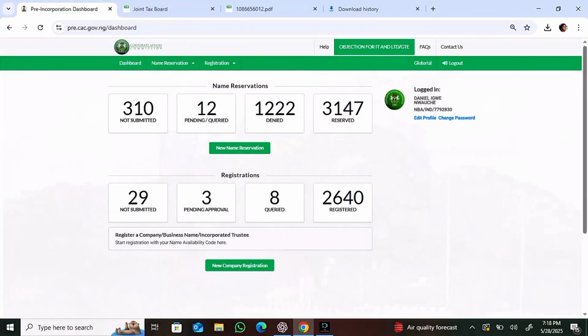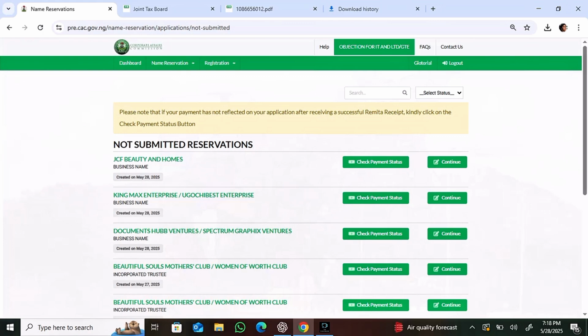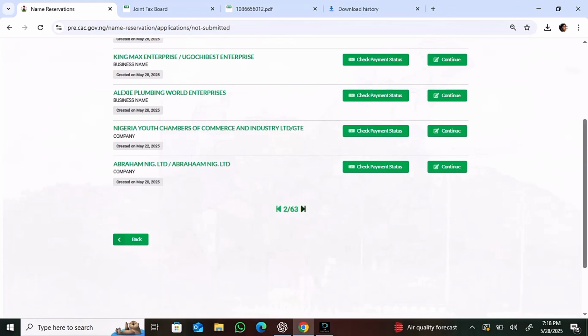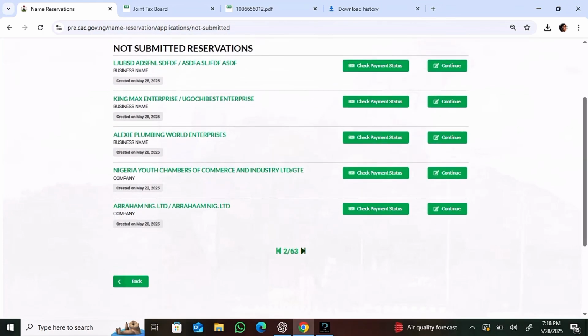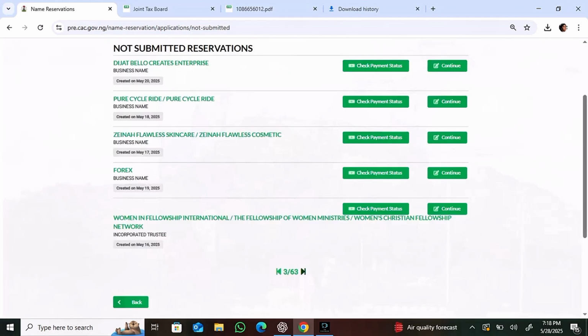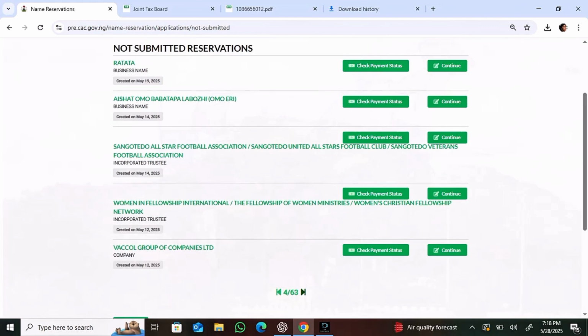So first, you have to navigate through your pre-incorporation dashboard. Before we move into the main focus of the day, I'll be going back to a random name reservation that I was attempting, and I'll be using that for this tutorial. I'll be doing two, so I'll be using this Vaco and also this Sangot.